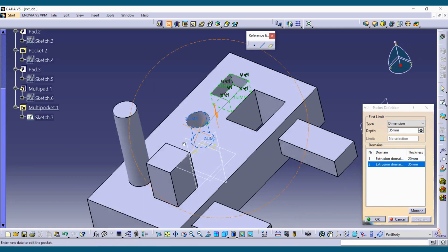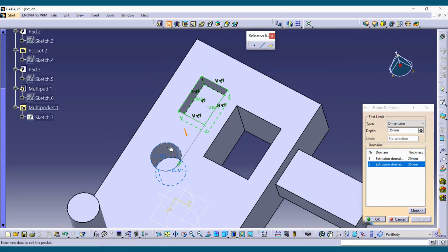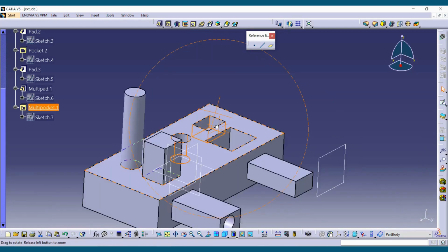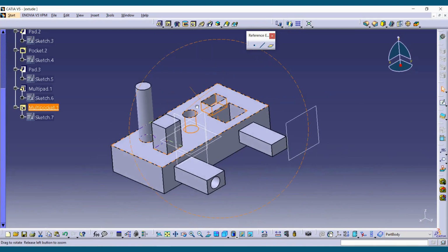Say preview, and we can see both these pocket shapes have been coming but at different depths. This rectangular pocket is of 20 mm and the circle one is of 35 mm depth. Say OK. So this way multi-pad and multi-pocket option.